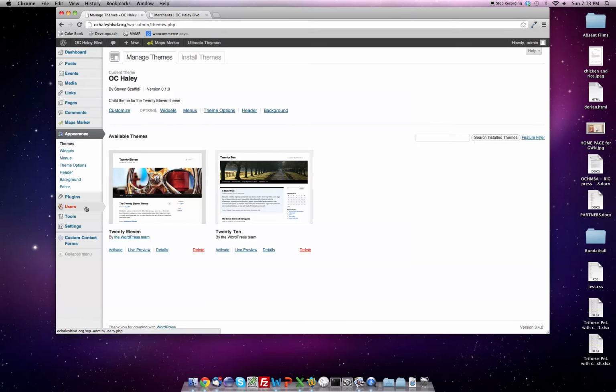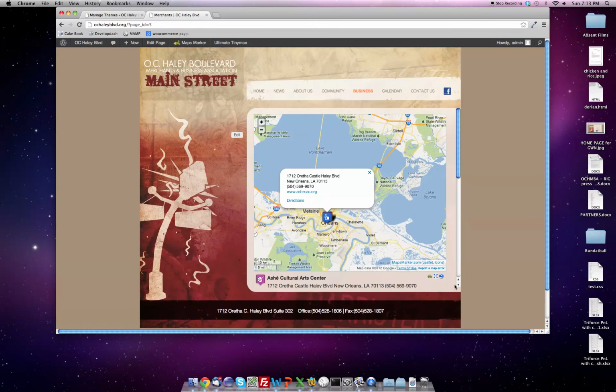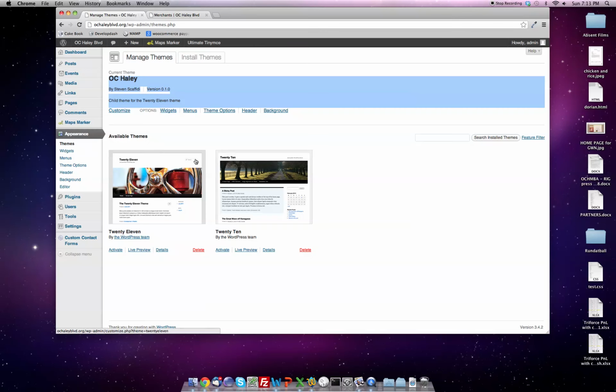Appearance, there's a couple of things under appearance. Number one, there's a theme. This is a custom theme created for this website because we wanted to use all this beautiful graphic art on here. So this is a custom theme, so don't worry about it.